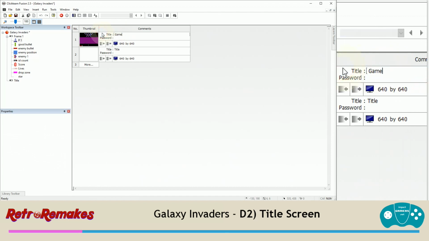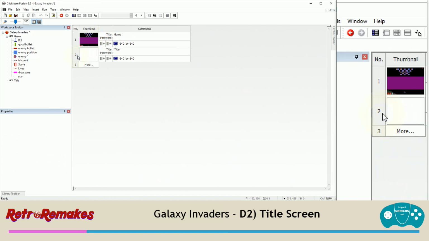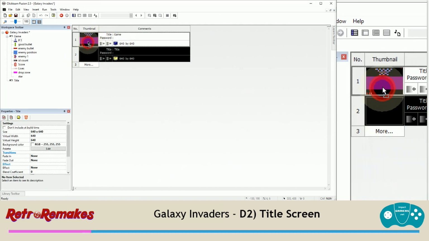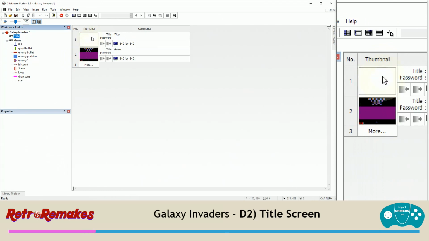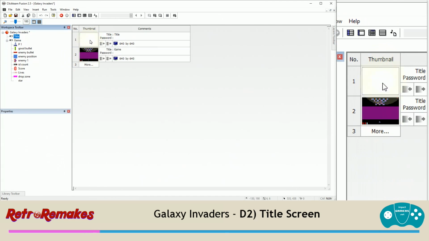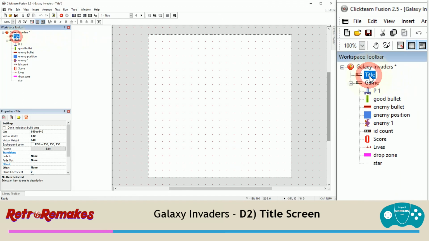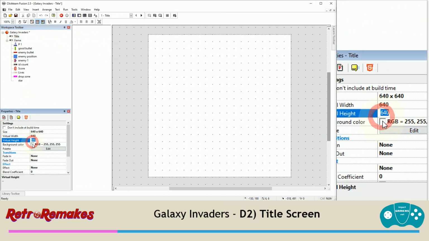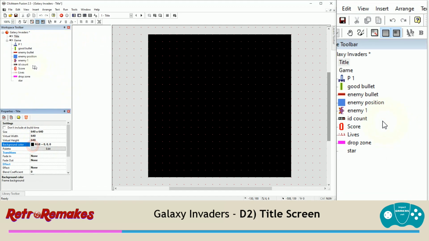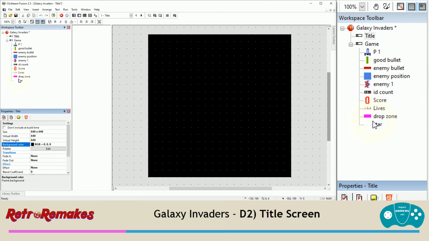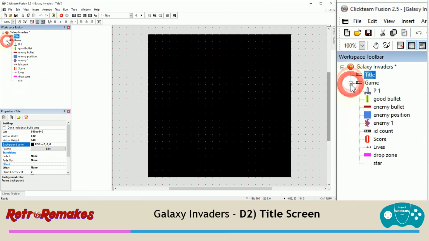I'll just call this one game. And if you pull on the thumbnail, I can now position it above. So it's the first frame that happens. I'm then going to go into it. I'm going to choose the background color like I did before. I'm going to click on the frame and set the background color. But I'm going to drag from the game here. So if it's not expanded, expand it.